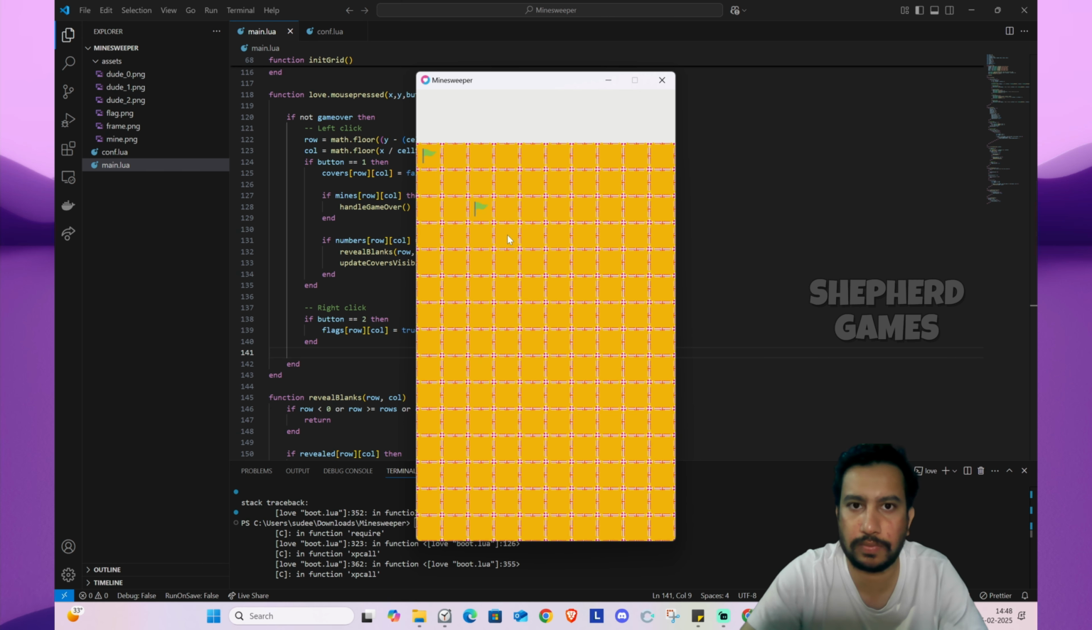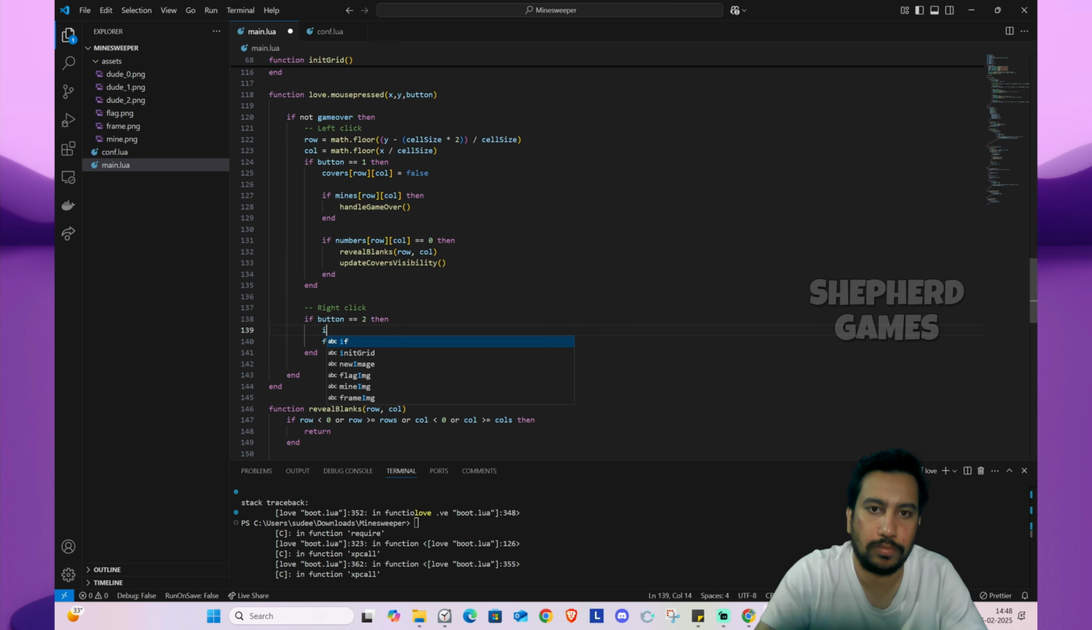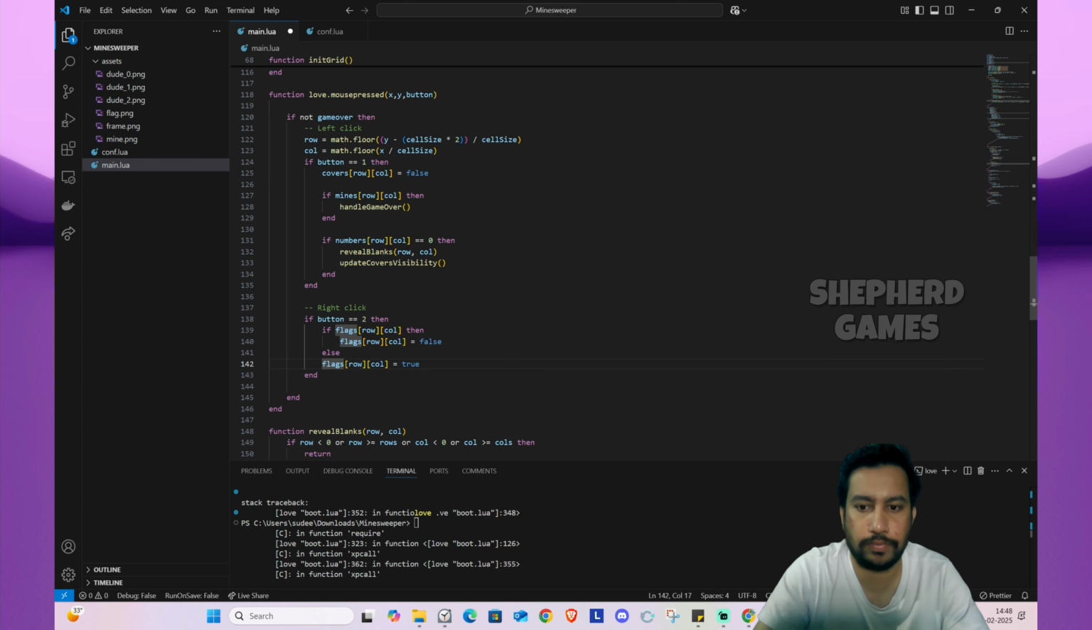Okay, it is placing the flag. So if I click the flag again, it should remove the flag. Let's add that too. If we already have a flag here, then this will be false. Else, this will be true.